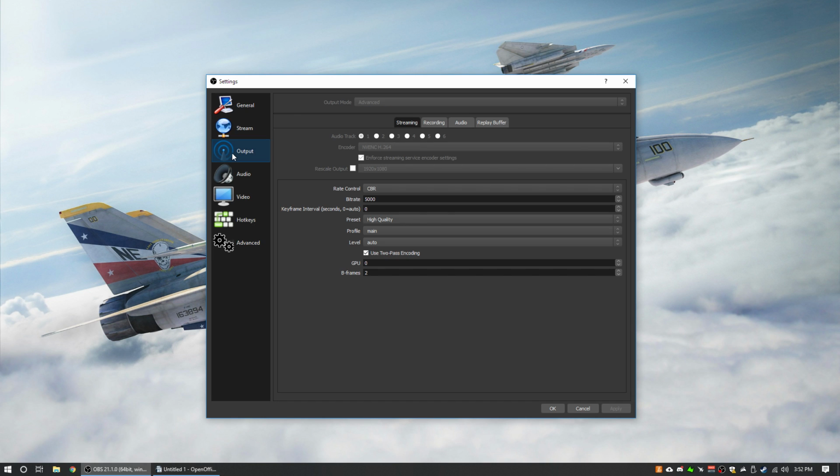And now we go to output, which is where most of the magic happens. First, we'll change the output mode to advanced. Most of this will leave default except for a few key items. Under streaming, you'll need to decide which encoder to use. I have an NVIDIA card, so I have the NVENC option. I believe AMD has something similar, but I'm not familiar with its details. For those curious, whichever one you choose, you'll be streaming H.264 video.